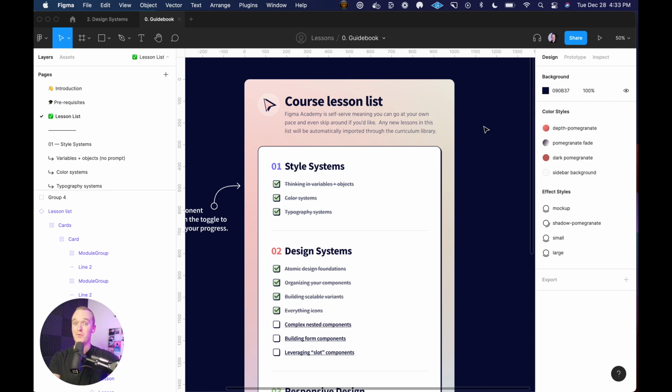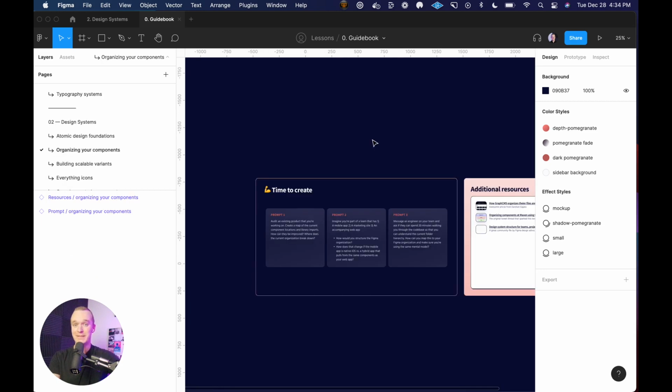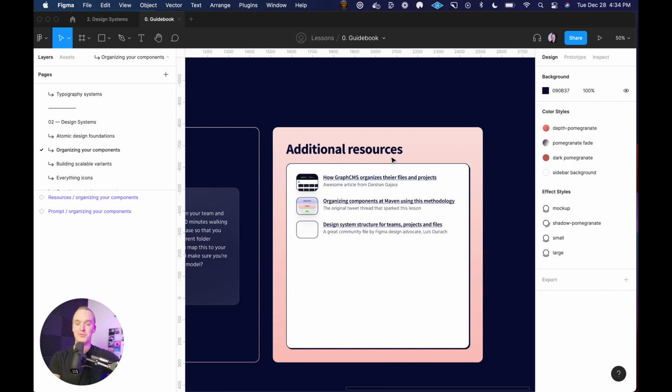You also have your own guidebook as you go through the course, which is a great place to keep track of progress, view all of the lessons, and we also have a dedicated space where you can work on the exercise prompts and view the additional resources for each lesson.